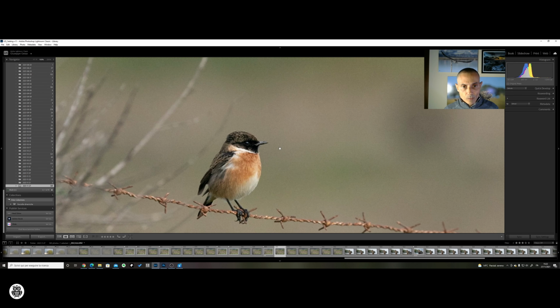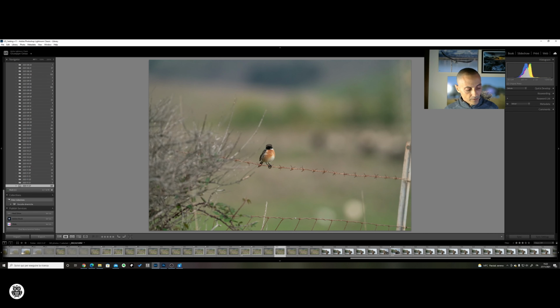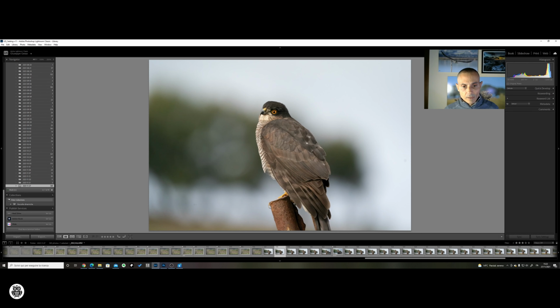Okay, maybe this one is good. Yes, very good. Also this one. This one. Okay, now there is the Sparrow Hawk. It's been a complete surprise for me because I didn't realize that it had arrived.